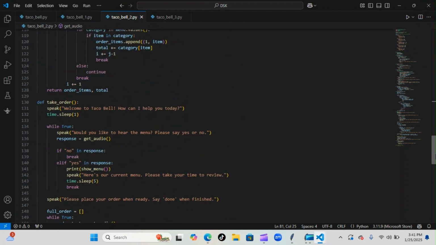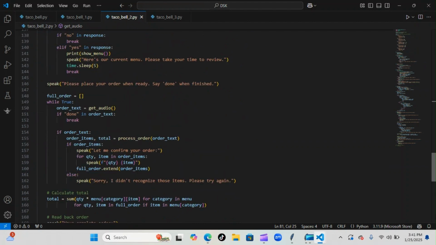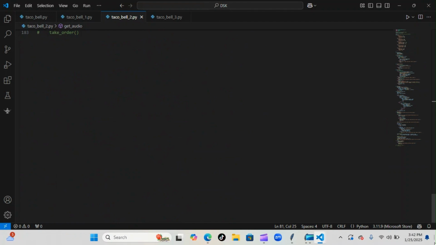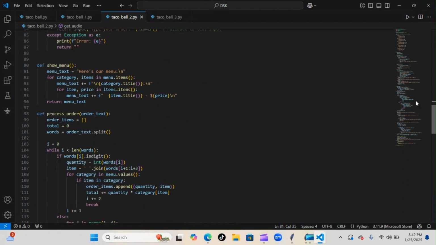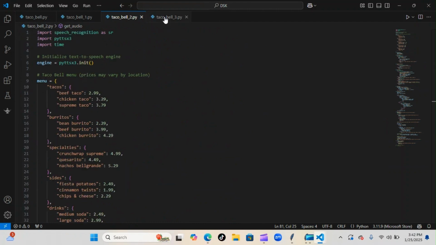It went through the process of creating the entire code of ordering from a fast food chain, and everything went through smooth. The only issue I was having was that I couldn't actually use the microphone to place the order. So the last one here was actually telling me to put the order in manually. So I'm going to run that for you and show you what it looks like.